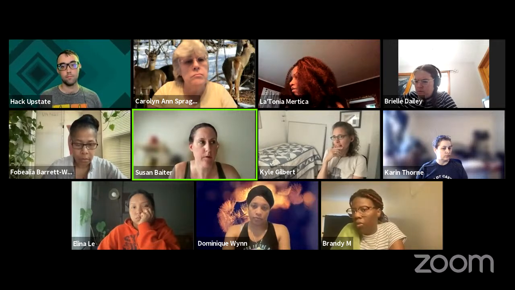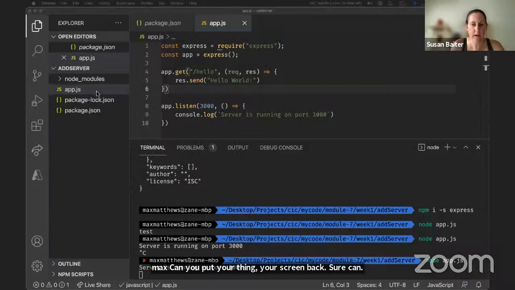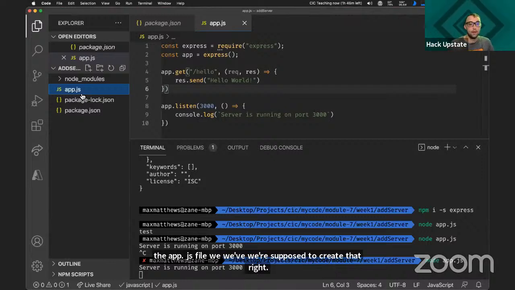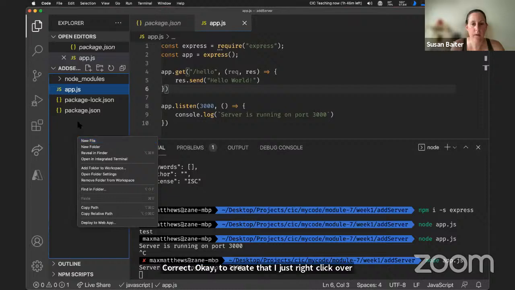Max, can you put your screen back? Sure can. And the app.js file, we're supposed to create that, right? Correct. So to create that, I just right-clicked over here and said new file. Yeah, that's what I thought.